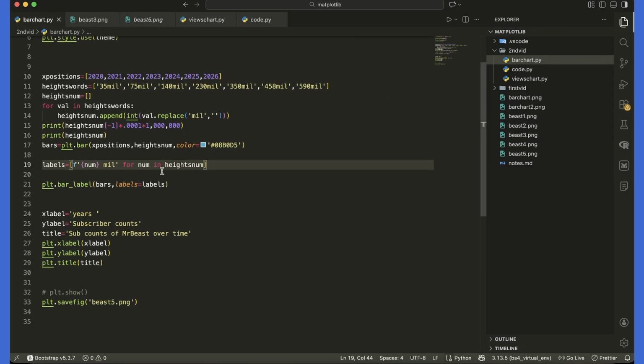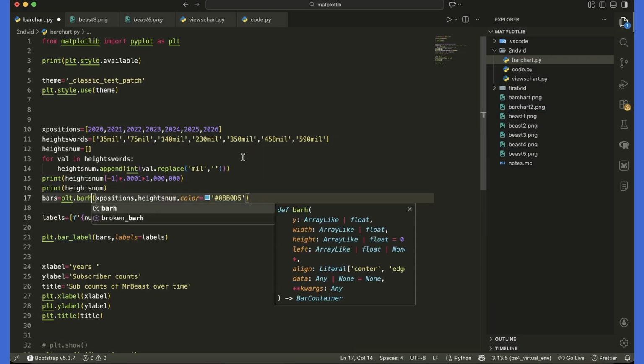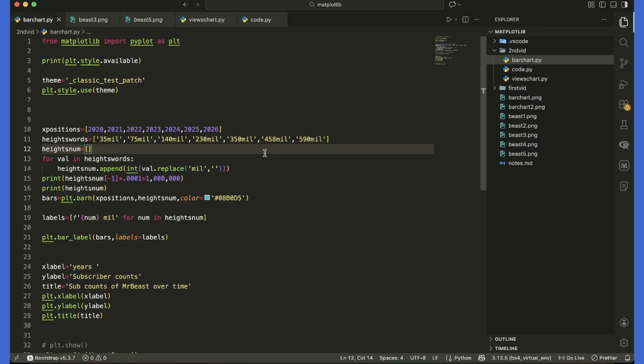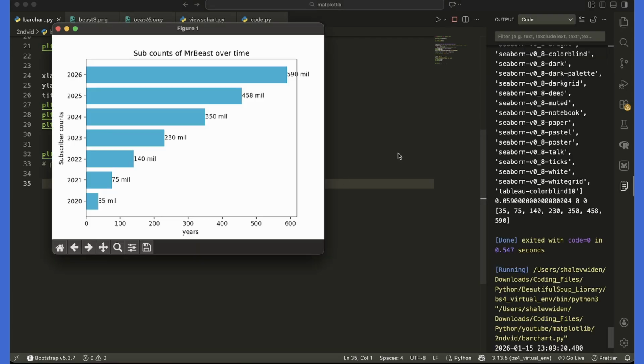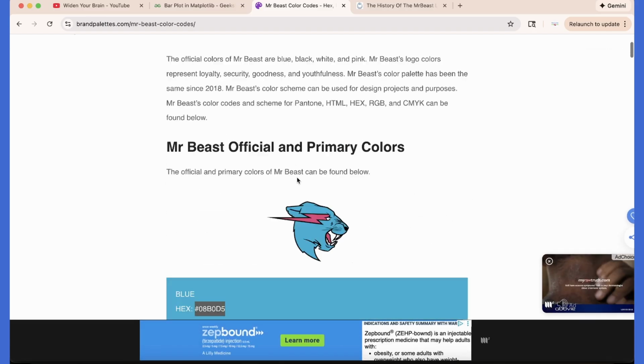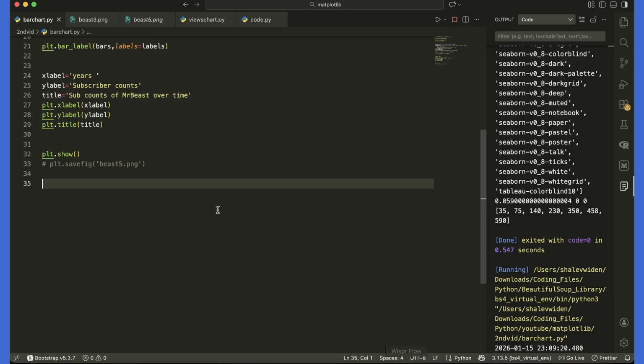And you can also, like I said, this is a long video. I doubt anybody will watch this this far. You can actually do barh to make it a horizontal bar chart. So we'll just show it this time. And that works. Cool. We'll put the pink back and then we'll save that as MrBeast 6 because why not, right? Why not?